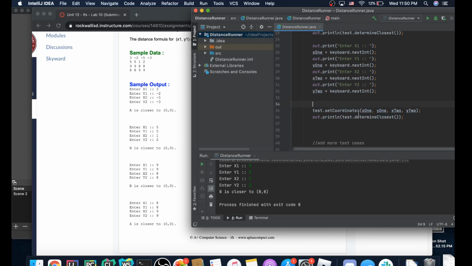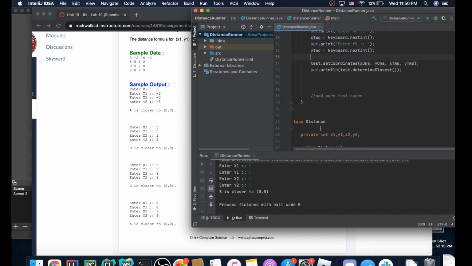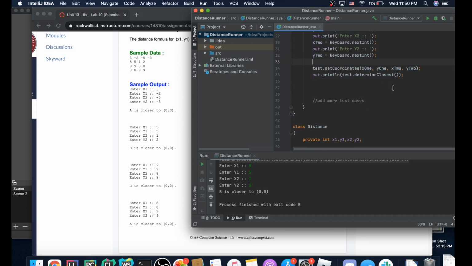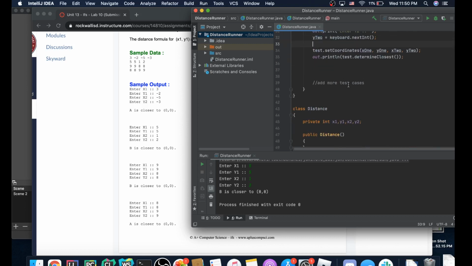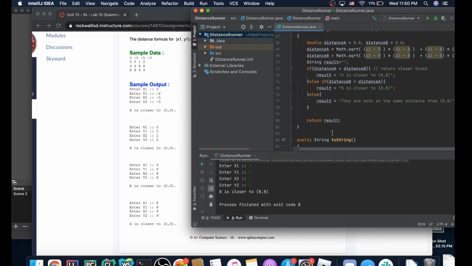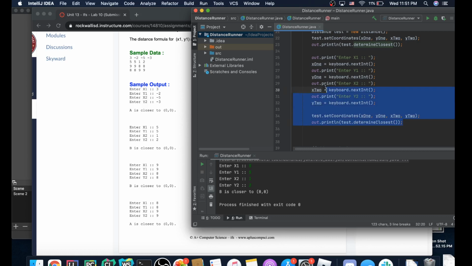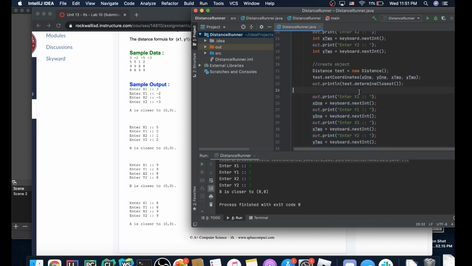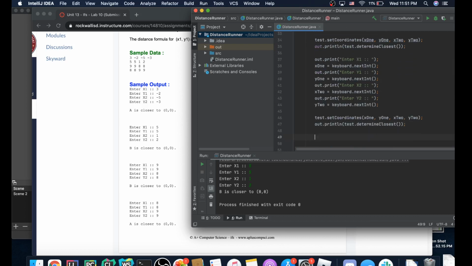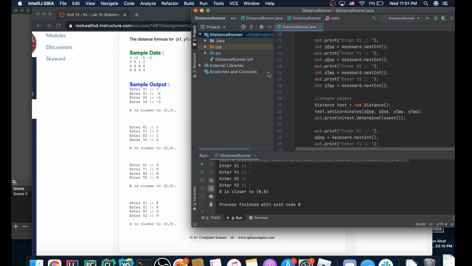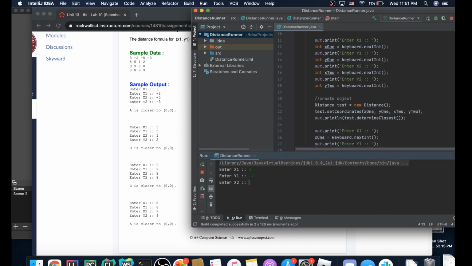And we set new things to these instance variables whenever we use the set coordinates. And we print out whatever the result is, whatever is returned from this method. So this is the second time, this is the third time, this is the fourth time. And there's only 4 inputs here. So 3, negative 2, negative 5, negative 3. A is in fact closer.